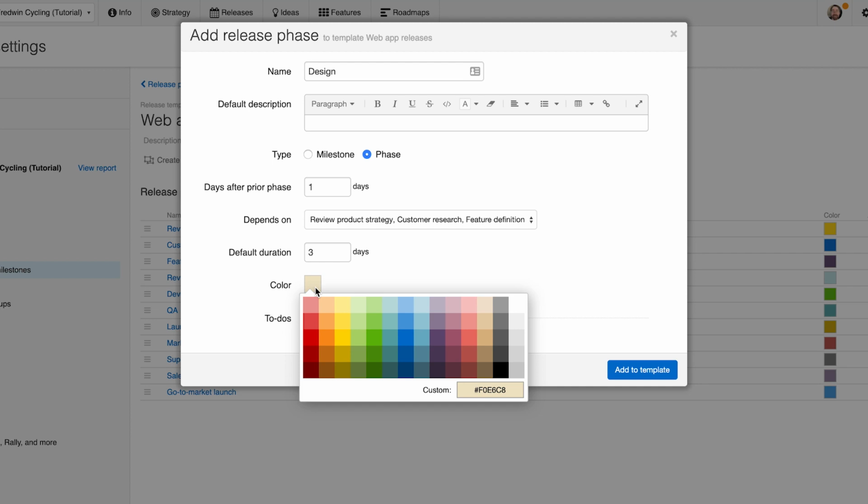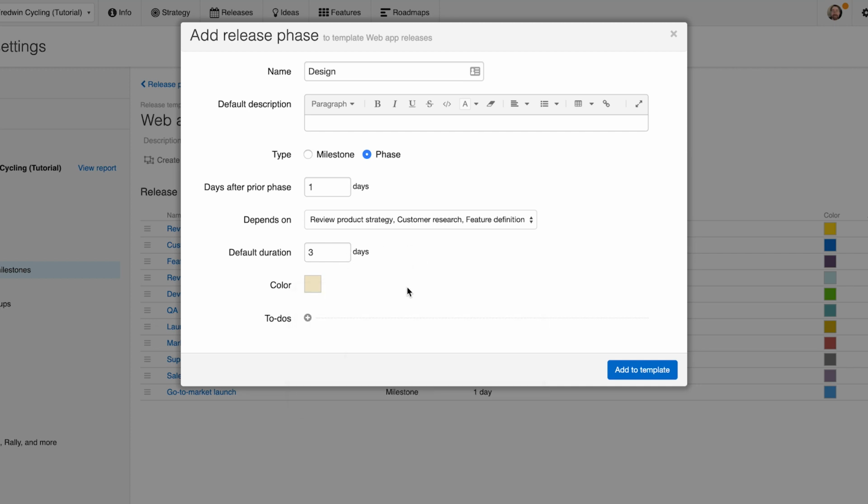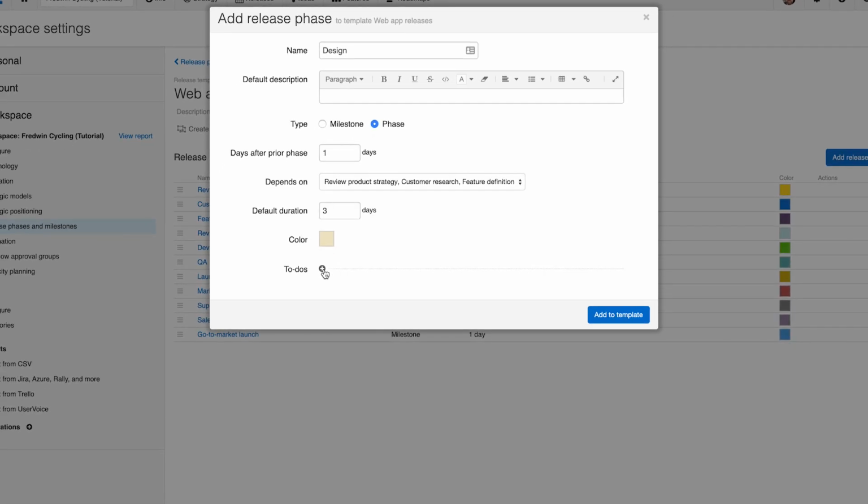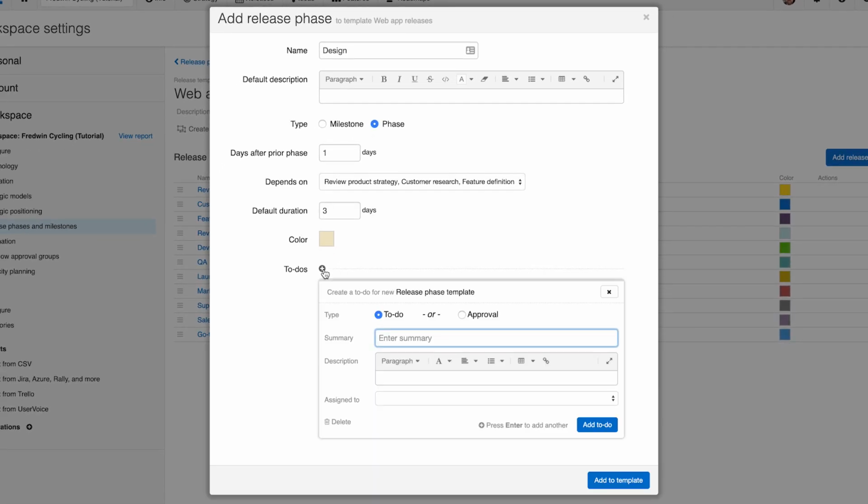I'm sure they'll know what color this is exactly. So anyone who creates a web app release using this template will already have included a design phase in the right slot with the right dependencies for the right duration with the right color, and this is neat, this is really new, with the right sort of to-dos. You can always add to-dos to a release phase, but, and this was another go-to-market launch for Aha! in early 2020, you can now also add these things called approval to-dos right here.